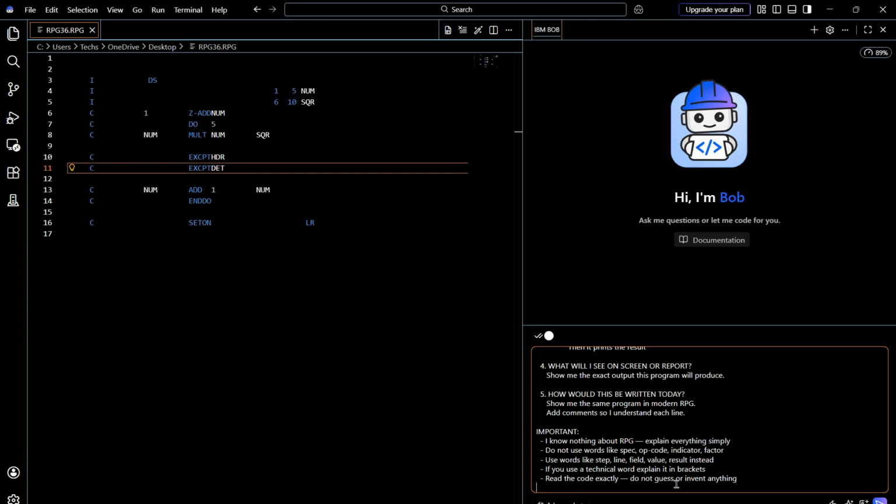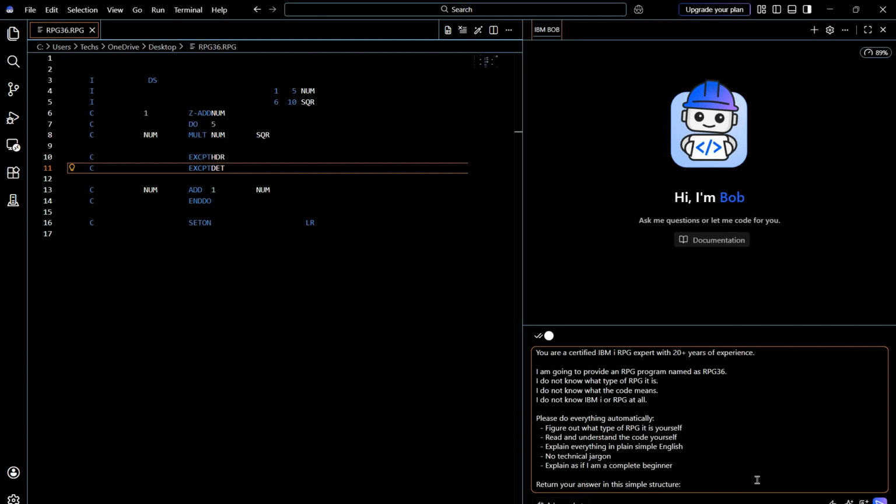Okay. If you use a technical word, explain it in the brackets. So let's say if there are some terms that we want to keep as a technical term, then in that case we can keep that inside a bracket. Read the code exactly. Do not guess or invent anything. So here we clearly mention that you are not supposed to invent or guess anything. You have to follow the strict RPG rules for that. Okay. So this prompt is sorted.